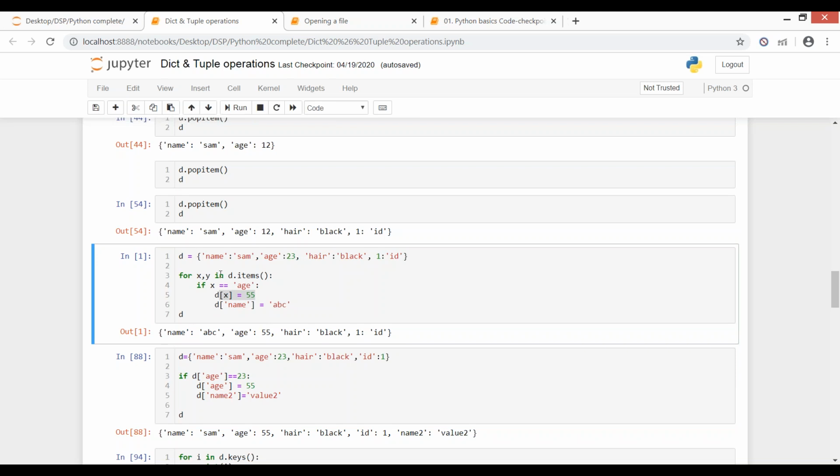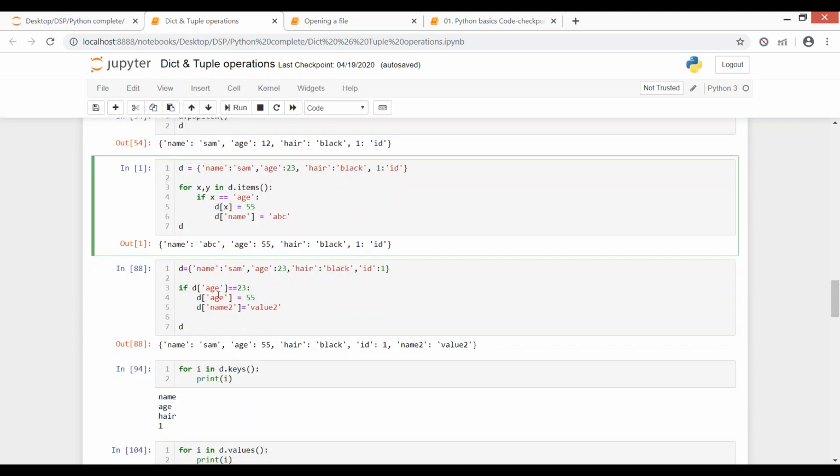Also, since name was already there with the value Sam, now I've updated the value of name with ABC, and you see we are able to see the change. So we can perform operations like this. This was just a simple example. You can check for conditions as well. You can use if else in dictionaries. You can look for values and keys.